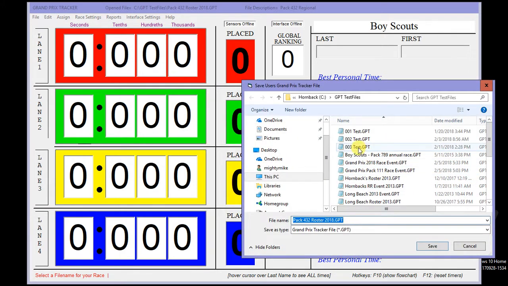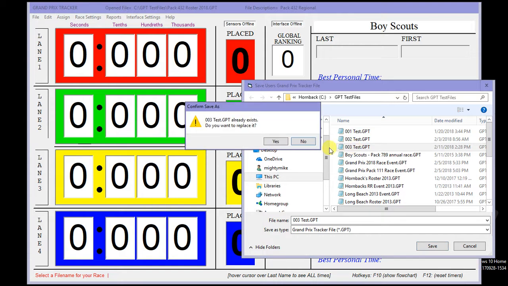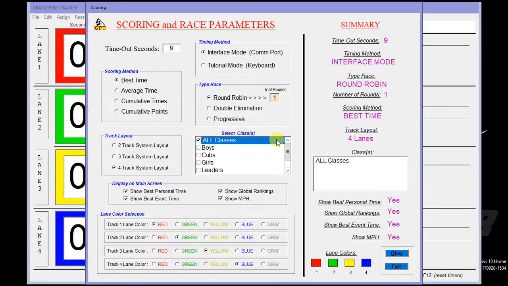It's going to give us a sample name, but you'd want the word race in it, so you know this is a race file, not a roster file. And we're just going to go real quick. Turn that off. All classes, we could just select boys, Cubs, girls, or leaders. We can select all four.